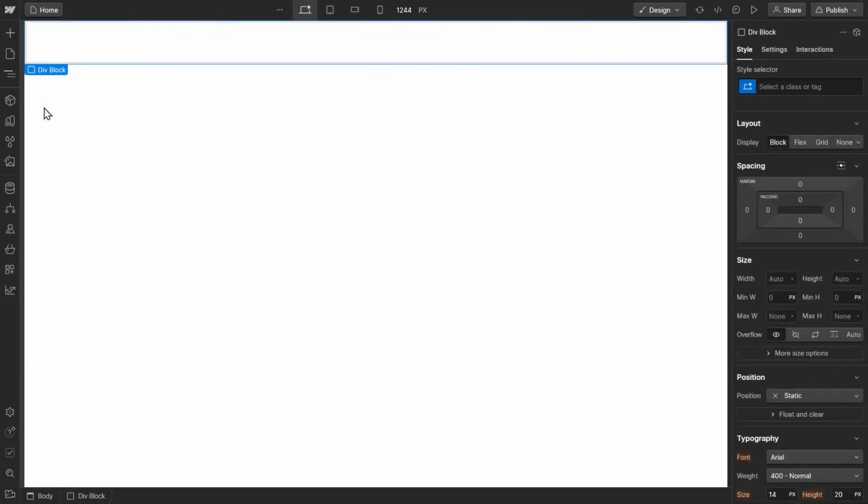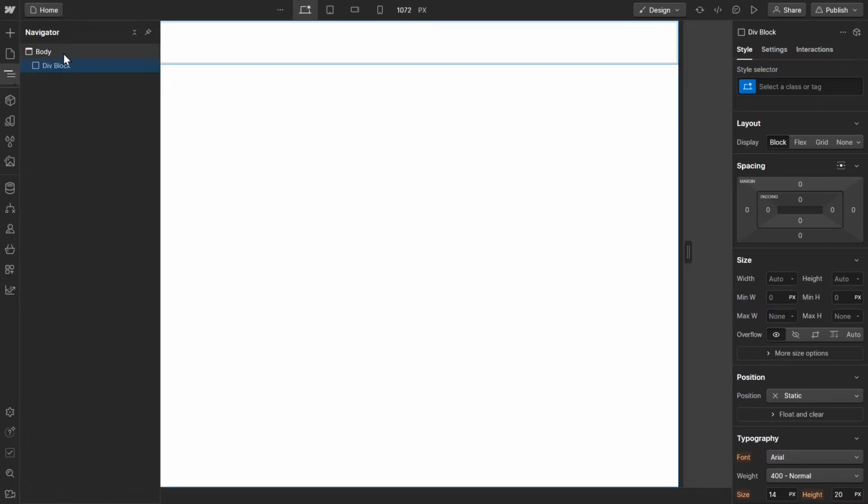And now that we have the div block on the body of the website, what we're going to do is open this navigator right here. And by default, body is always going to be there. The body is part of the website, and that's just going to be default. And within the body, there's the div block.